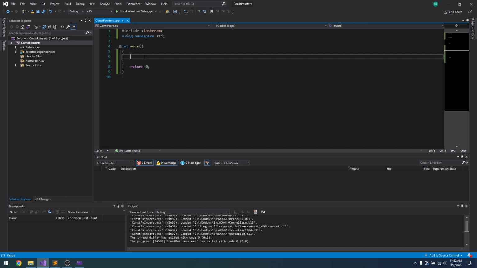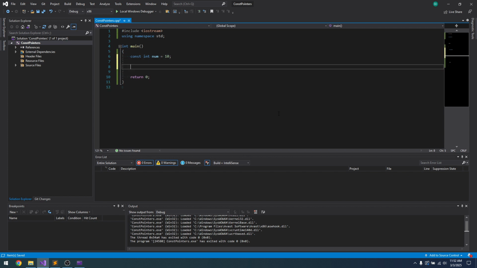Let's first start with what is a const variable. A const variable is a variable which, after declared, cannot be modified. For example, let's have the following constant integer variable and assign some value to it. After we have declared this variable, we are not allowed to modify it ever again. Doing that will not compile.